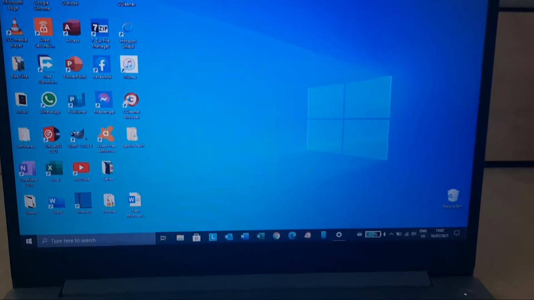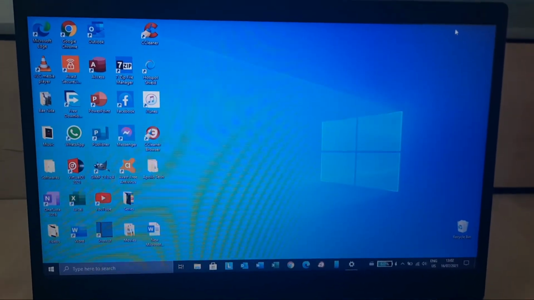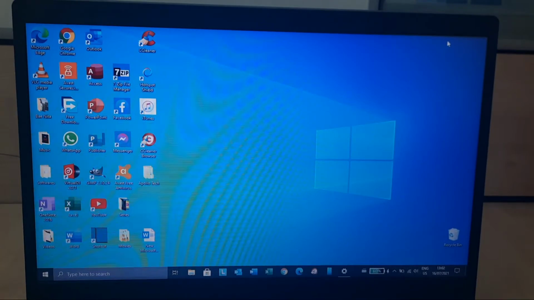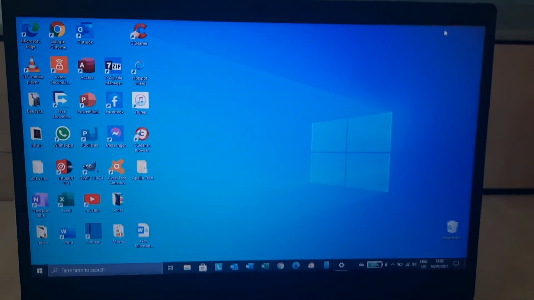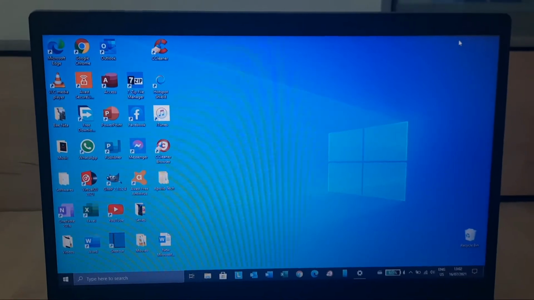I just want to show you how you can download Windows 11 on your desktop or laptop. If you're not yet aware that Windows 11 is out, I've made a review. You can first check it out.